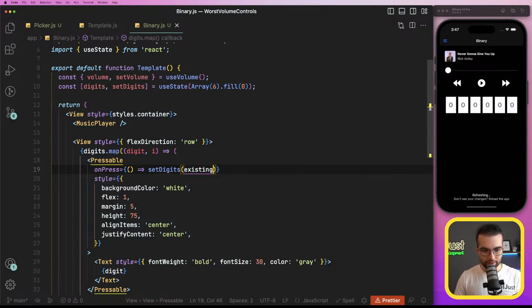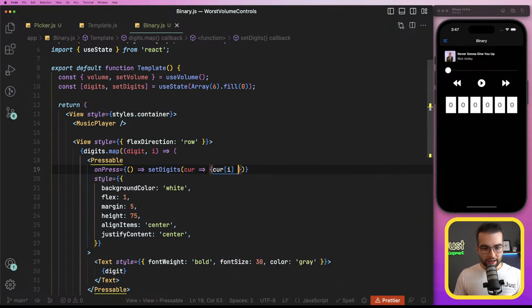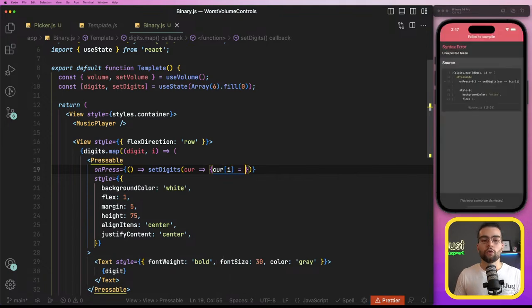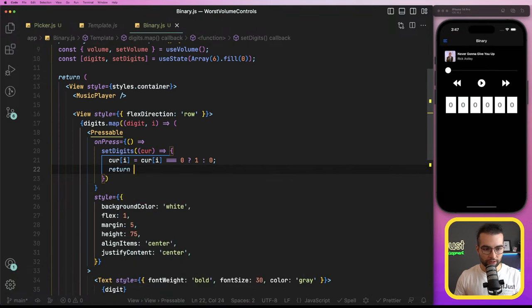Existing digits, or let's say current digits. So with current digits, I want to say current at I is equal to the inverse value of current. So if current at I is equal to 0, then the value should become 1, otherwise 0. And then I should return current values.